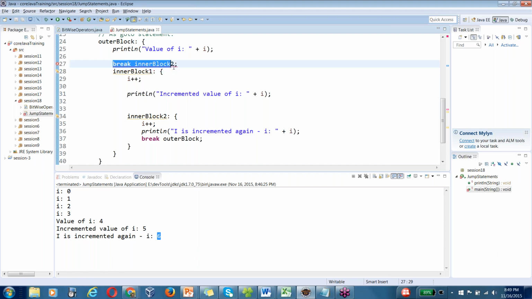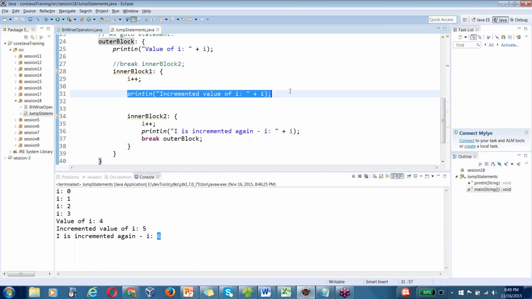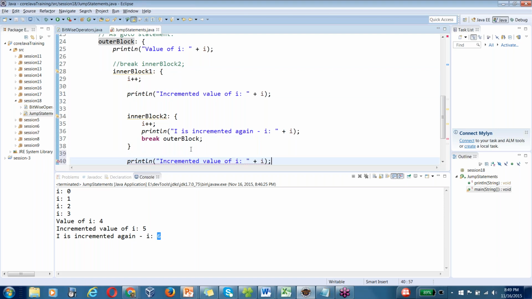So why do we use this break statement? We use it to break out from inner block to outer block, okay? Inner block to outer block. So let's see what happens. Let us have one more after this.